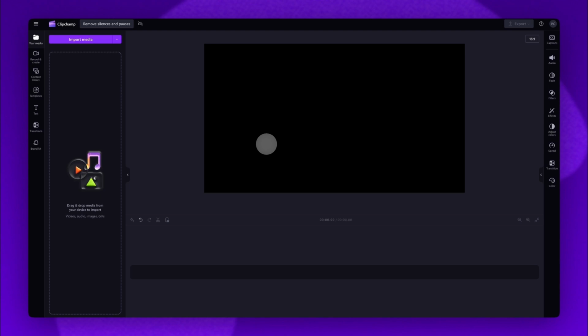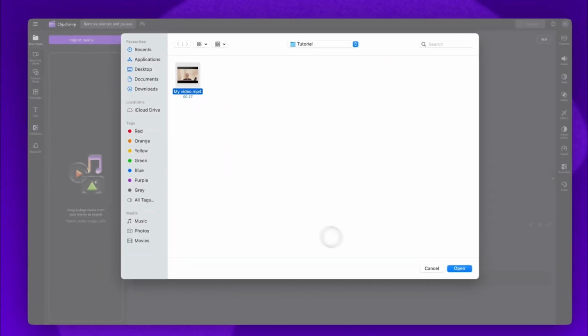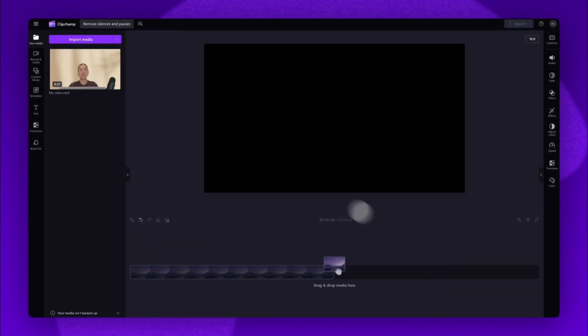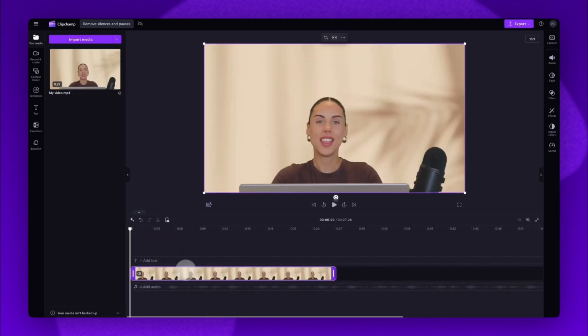Next, you'll be taken inside the editor. To get started, you'll import the video you want to remove the silences or pauses from. Do this by clicking on the Import Media button, selecting the asset and then hitting Open. Your video will load into the media library here. Now add it into the timeline by dragging and dropping it in, just like this.